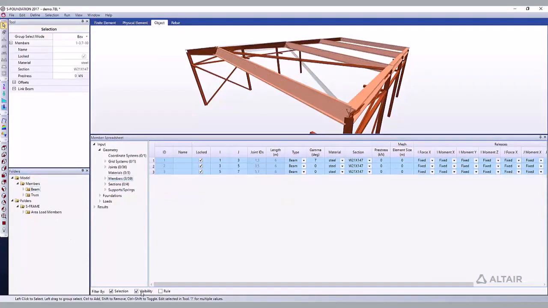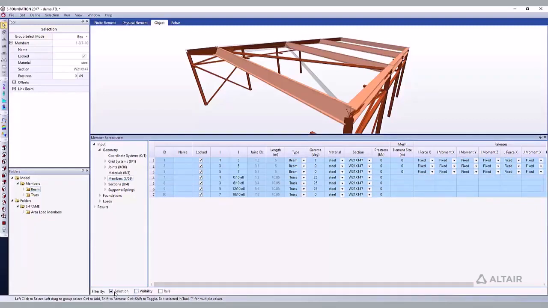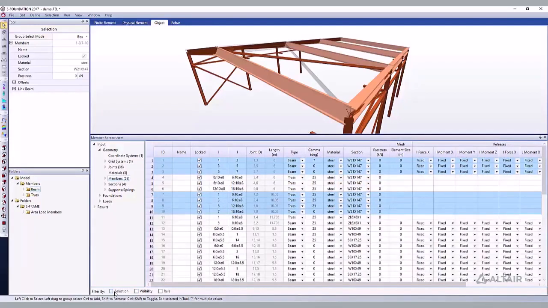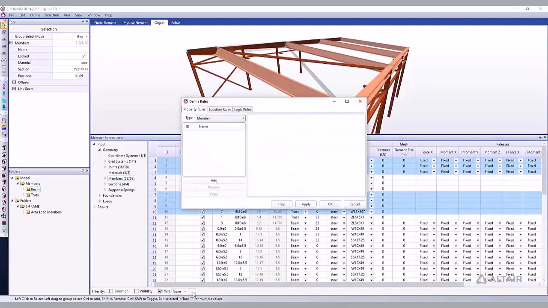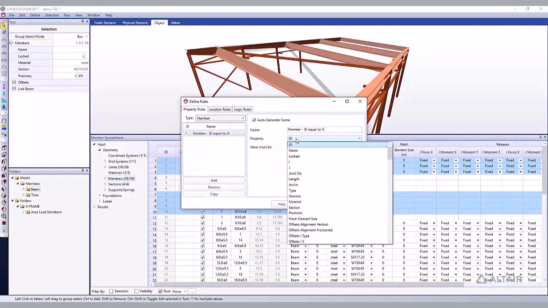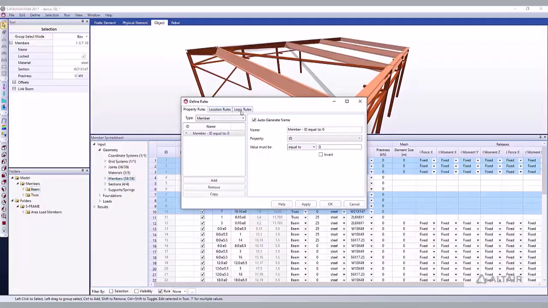Notice that you can check both Filter by Selection and Visible. This will limit the spreadsheet to everything that is in the selection set and what is visible. For complex filtering, you can filter by a rule. Check the Rule filter, click the ellipsis button to define a rule. Create rules for object properties, object locations, and even combine rules into complex logic expressions. To learn more about rules, please see the Help topic.